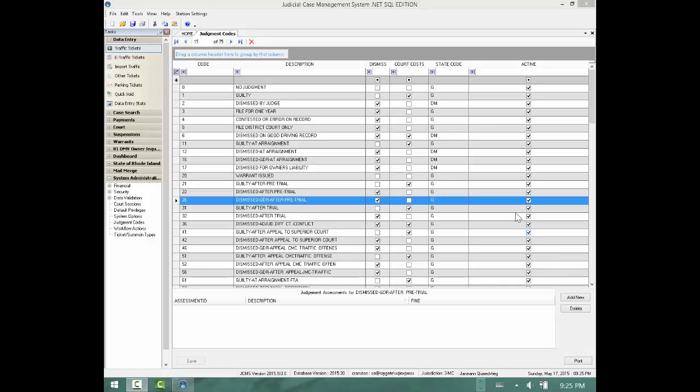The first item that we want to cover is active. You'll notice that there is a comment for active, and you can make judgment codes now active or inactive. Naturally, if they're active, they will show up in a drop-down list during dispositions, and if they're not active, they won't. Lastly, we've added judgment assessments. You now have the ability to associate an assessment with a judgment. So when this judgment is issued to a ticket, it will automatically add the assessment as well.